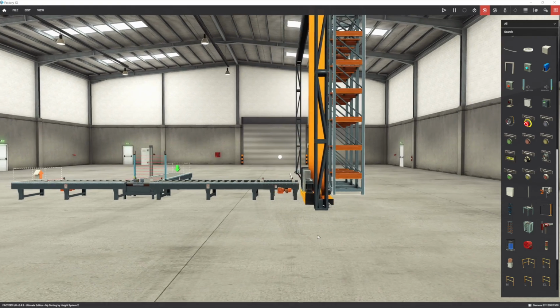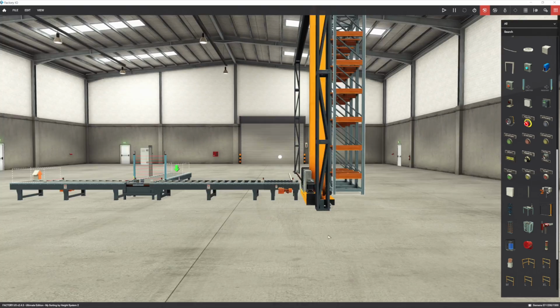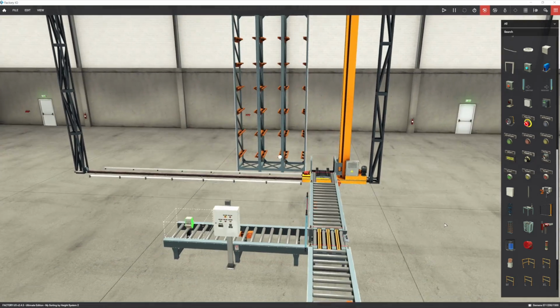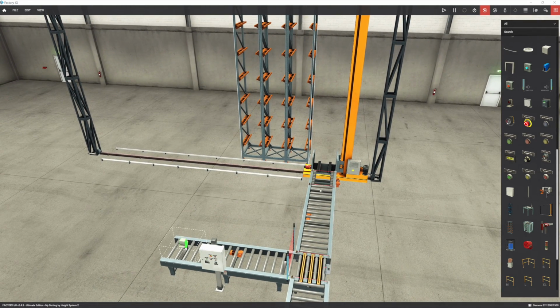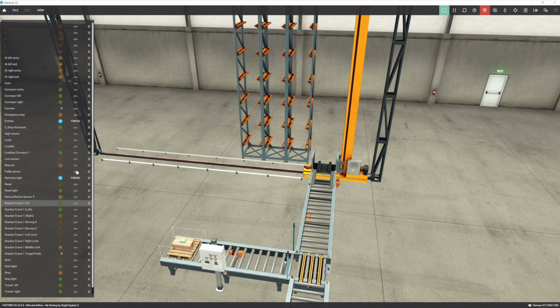Okay, that looks about right. Now we need to check the alignment of the rack with the positioning of the stacker crane forks when we send them to a position in the rack. To do that, from the File menu, let's select Dock All Tags, then put FactoryIO into play mode. Then enter 1 in the stacker crane target position and press enter.